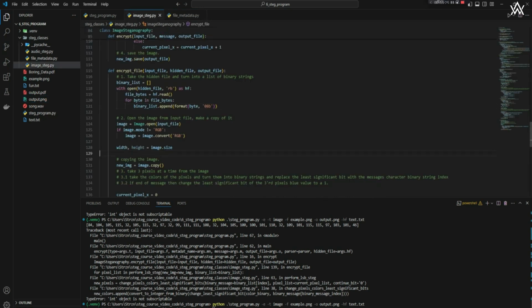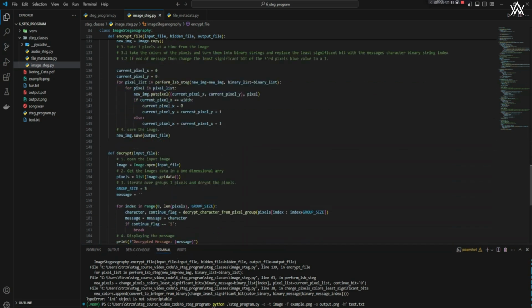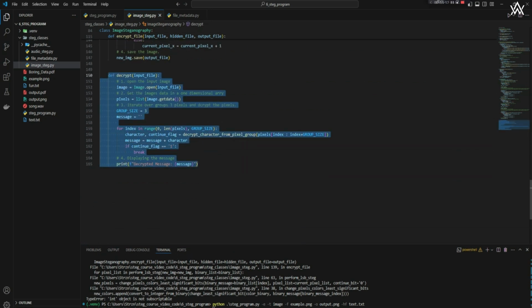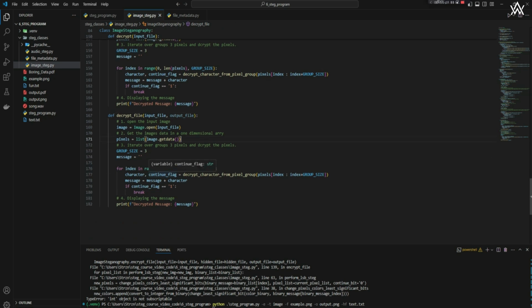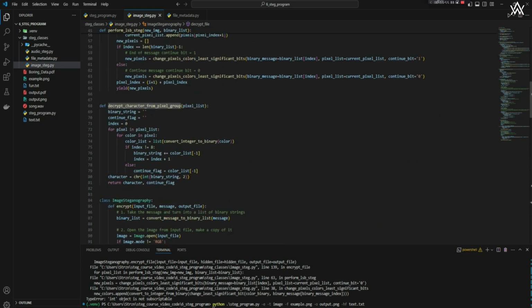So now let's go ahead and create our decrypt function, which is also extremely easy. So we're just going to copy our decrypt function, and we're going to change this to decrypt underscore file, and it's also going to take in an output file. There we go. And the next thing we need to do is copy. So we have this function here, decrypt character from pixel group. So let's go find that. And literally all we need to do is copy this as well.